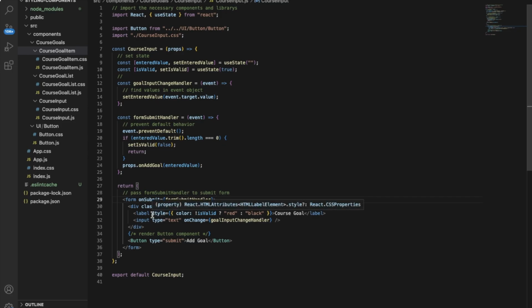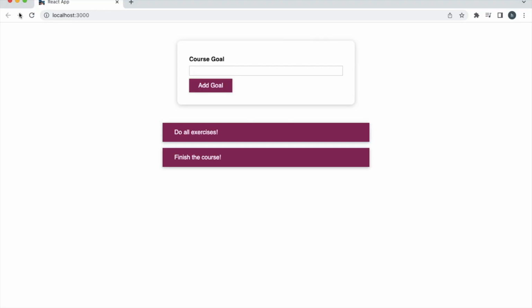We set the style, use the curly braces, and the color. We use the ternary operator here. So if it's invalid, if the user enters anything invalid, turn red, else turn black. Let's have a look in the browser. Now refresh this, and now the user enters nothing. So click on it. As you can see, it's turned red. Let's try the input field. Let's go back to VS Code.